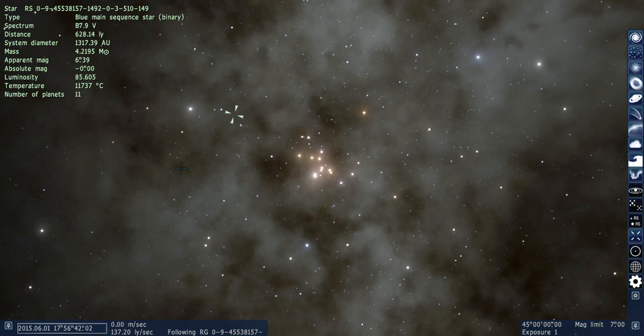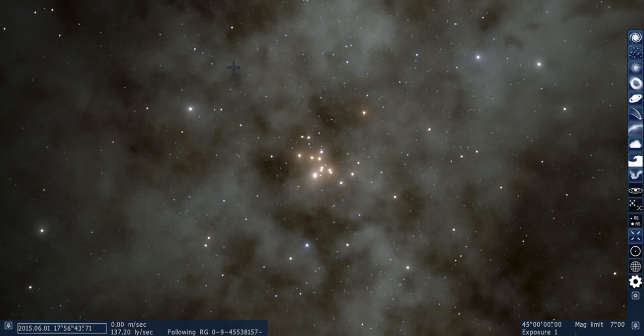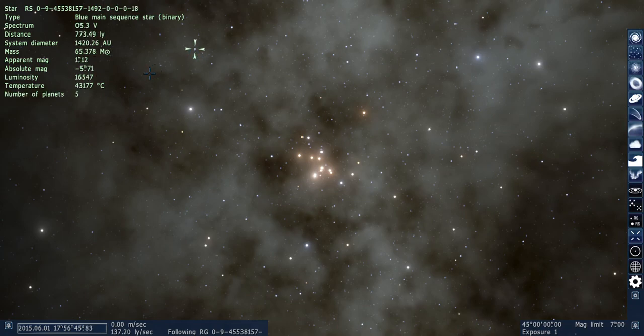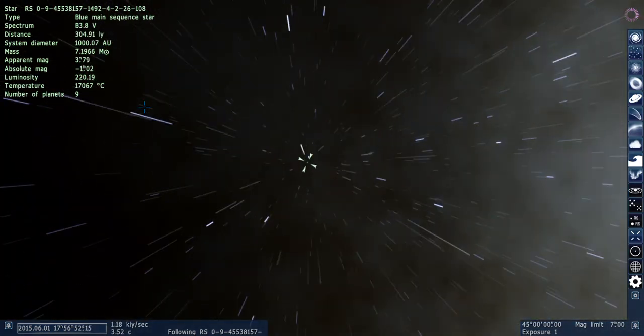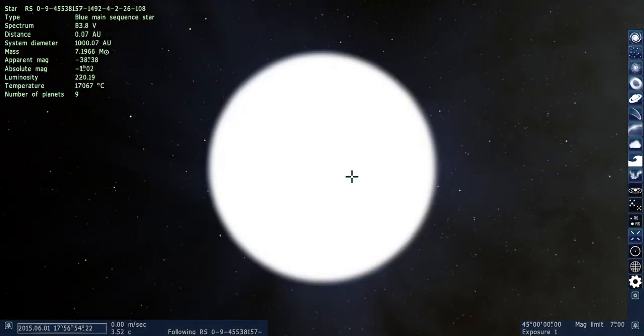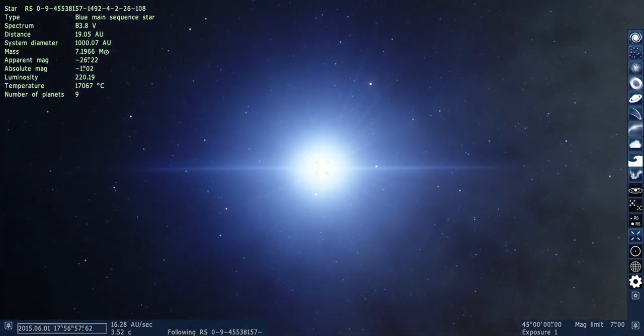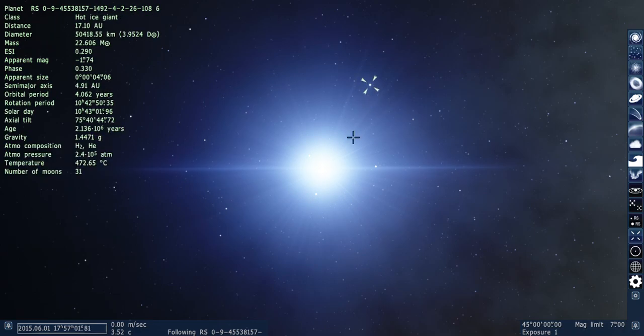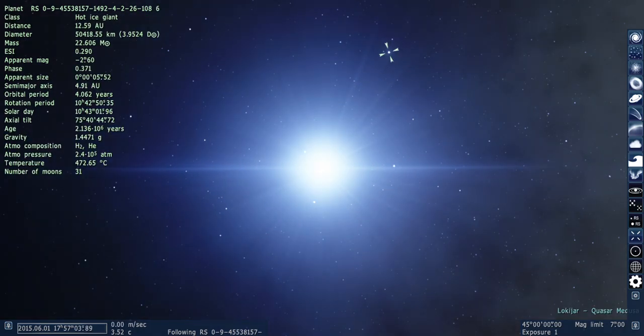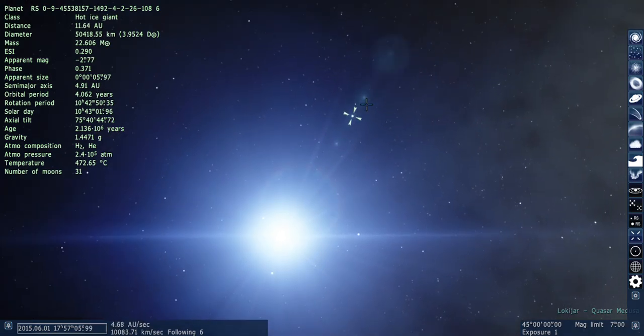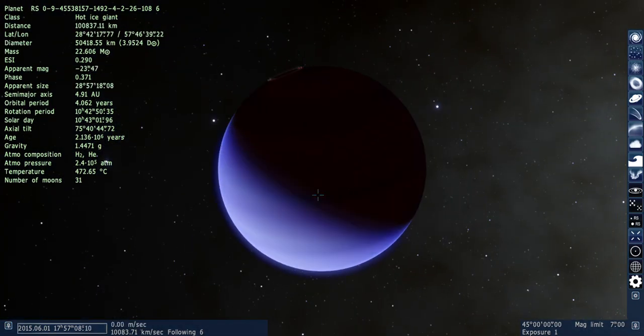Regular galaxy. Binary. Why is everything binary? Romantic stuff. Yeah, alright, let's go there. Whee! Whoa, that's bright. That was the furthest planet. Right here. Hot ice giant. That doesn't really make sense. No, I'm just going there anyway.